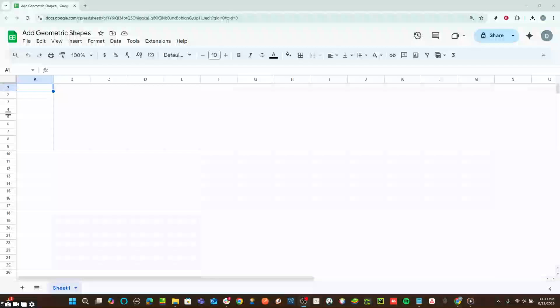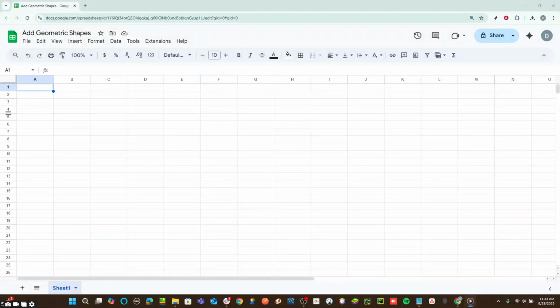In today's video, I'm going to teach you how to add geometric shapes into Google Sheets. Whether you're trying to enhance your data with a bit of visual flair or simply spruce up your spreadsheets for better presentation, adding geometric shapes can make a significant difference. Let's delve into this step-by-step guide and make sure you're well equipped to create visually appealing sheets.